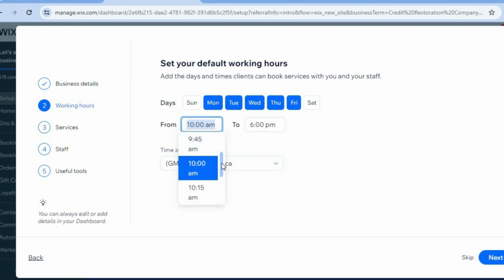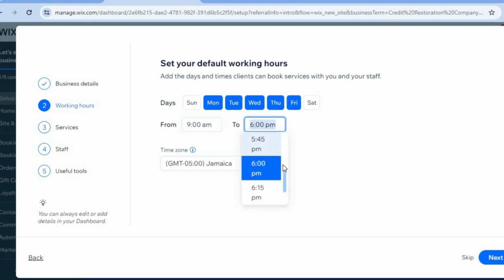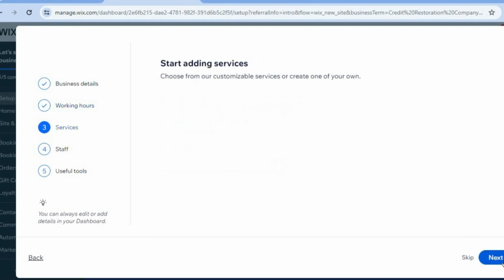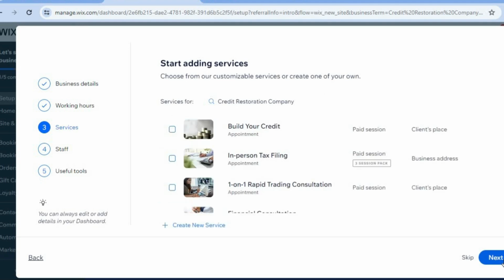So let's say, for example, our business will be open 9 a.m. and it is going to be open from 9 to 4 p.m. So we're going to select 4 p.m. right here, and it will be 5 days per week. Then we're going to tap on next in the bottom right hand corner.